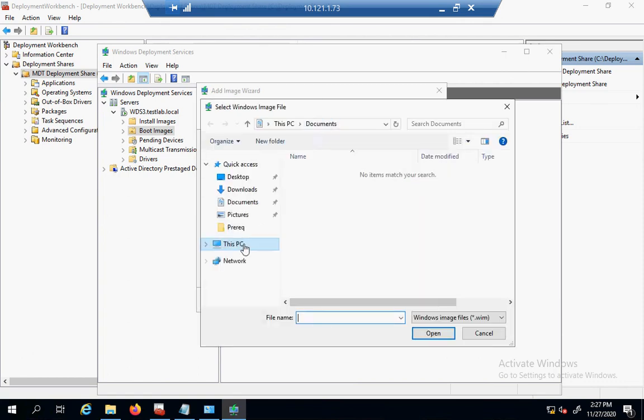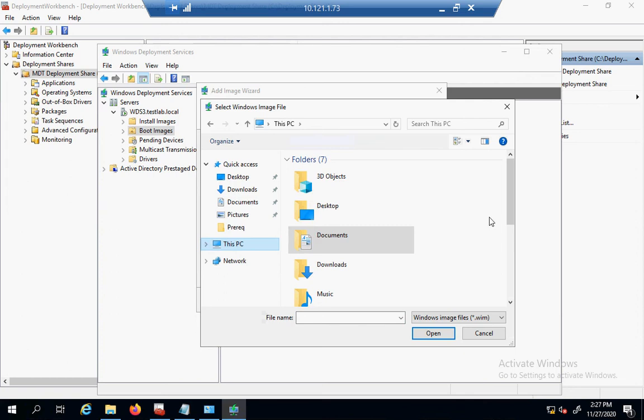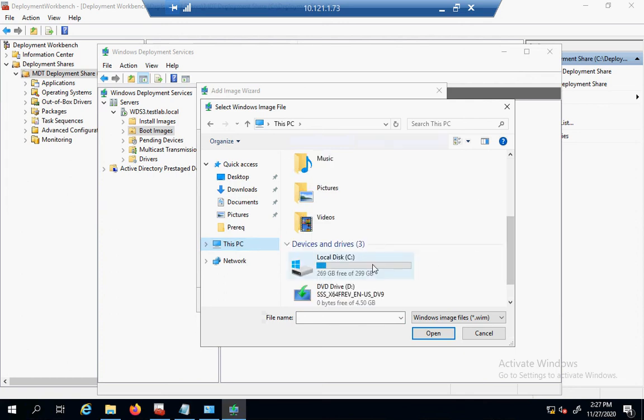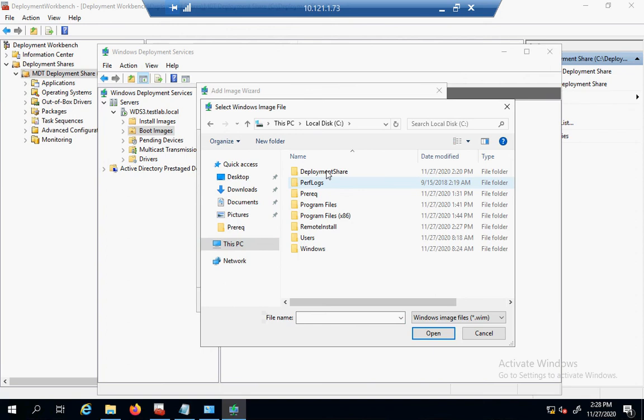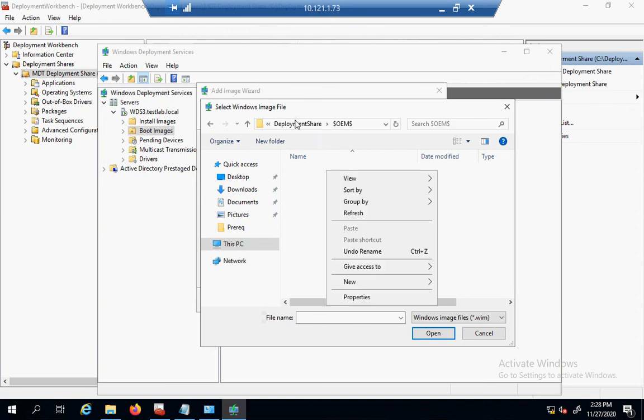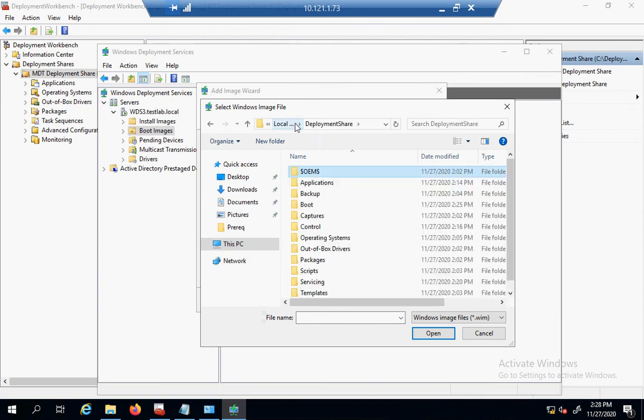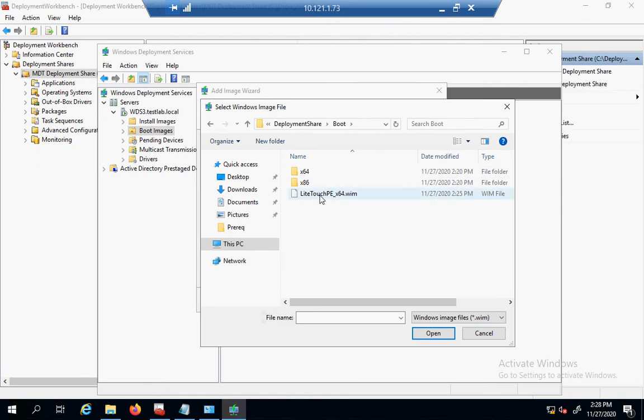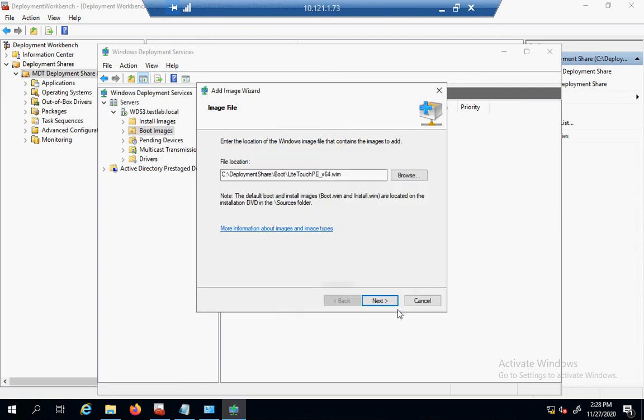And we're going to go to our newly created image that we did in the deployment workbench. It's in the deployment share folder. And I click too fast again. You go to the boot folder. And this LiteTouchPE_x64 is the one we're going to use. This is the one I just created. For whatever reason, it just doesn't want to select today. Go next.